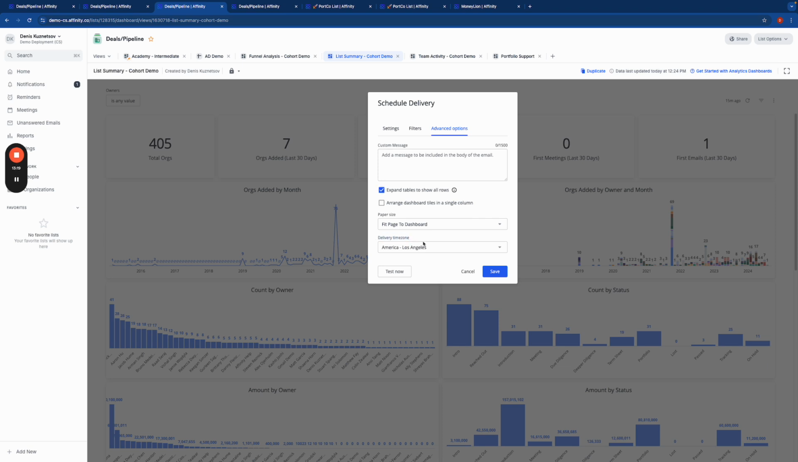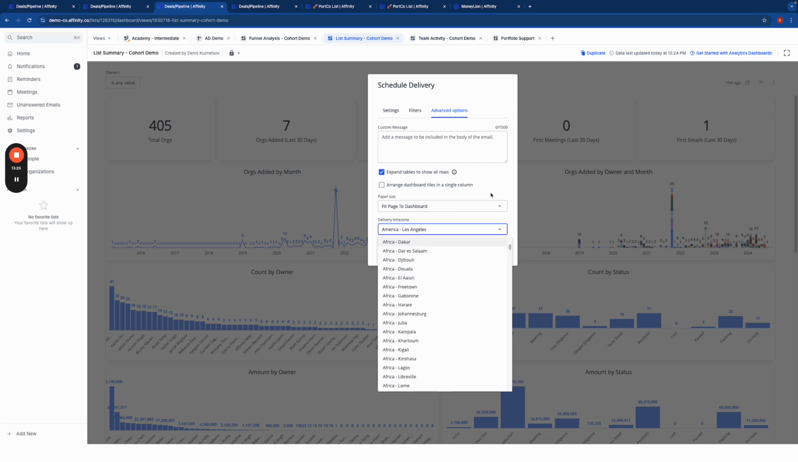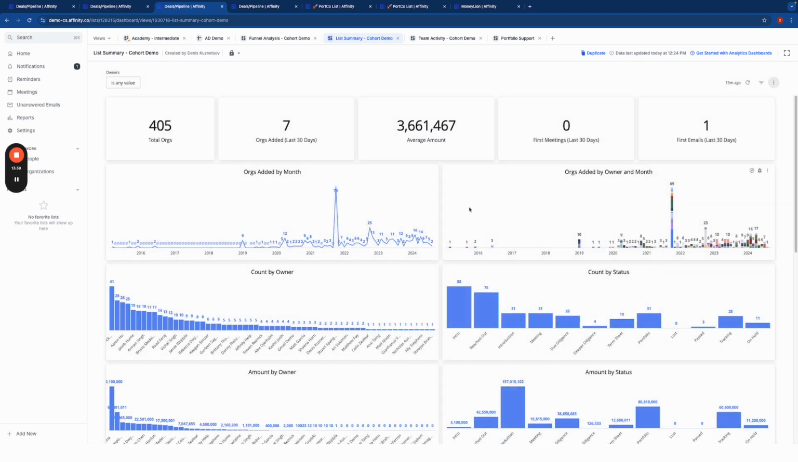By default, is going to be set to PST, so Los Angeles time, but if you're in EST, Europe, anywhere, you can select it here. And once that's done, you can click save, and based on the recurrence that you've set up, that dashboard is going to be sent. In this case, monthly on the very first day. You can also test it by clicking on test now. So this concludes the overview of analytics, how you send the dashboard, how you download the dashboard.